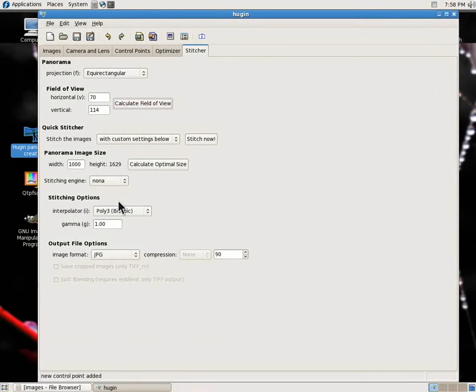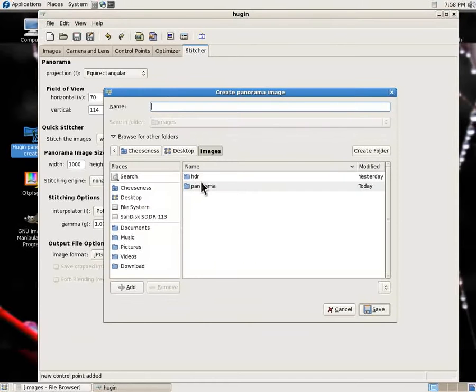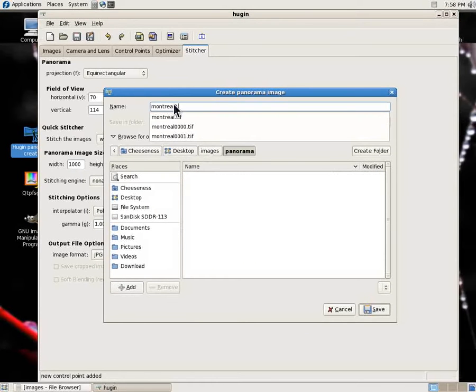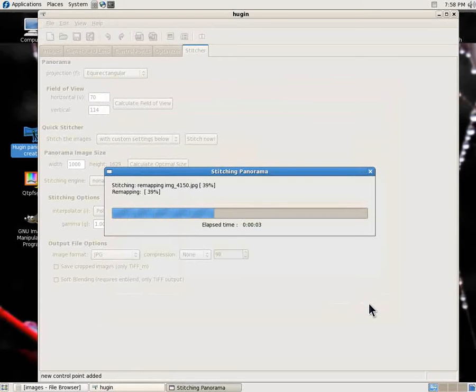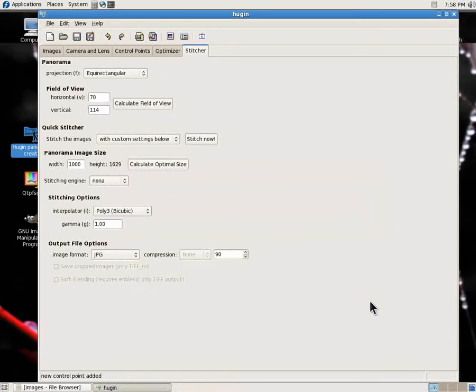Okay, we'll leave this one on JPEG because we don't need to do any of the blending, and we'll save that one as well. This doesn't take anywhere near as long, obviously, because it doesn't need to add two images together.